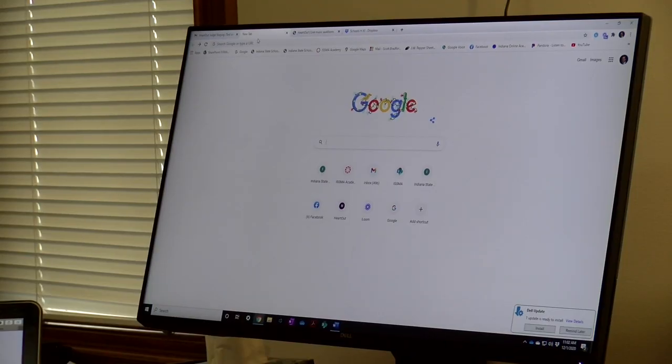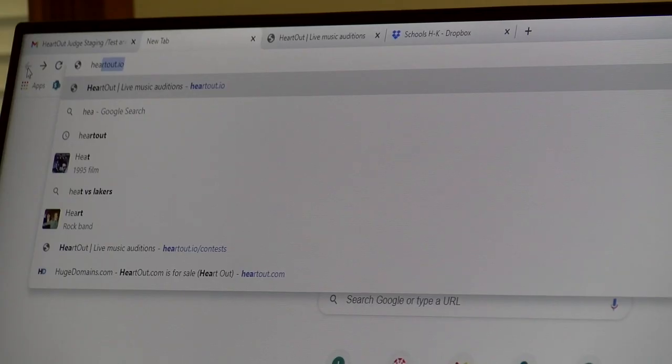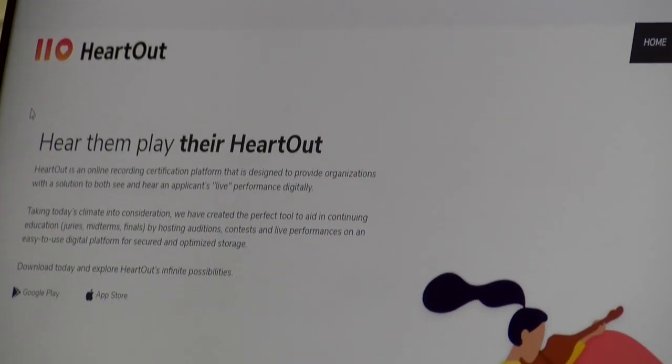I open a tab, as I mentioned when I was showing the Mac, and I go to Google and I type in HeartOut.io. Then it will take you right to where you need to be to log in.